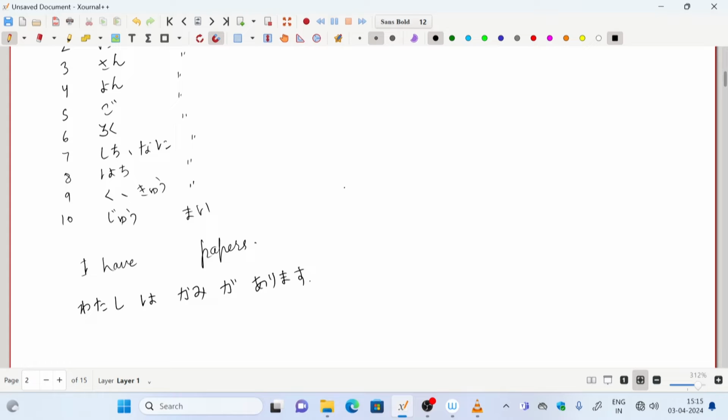Now if we add I have 2 papers, as a number, then we'll put it like watashi wa kami ga ni mai. We can also write in hiragana both. Ni mai arimasu. Watashi wa kami ga ni mai arimasu.